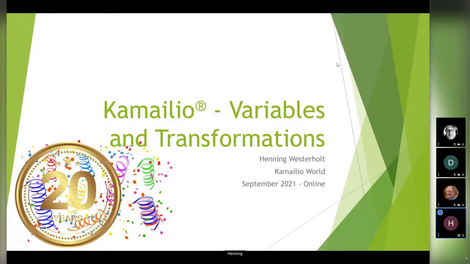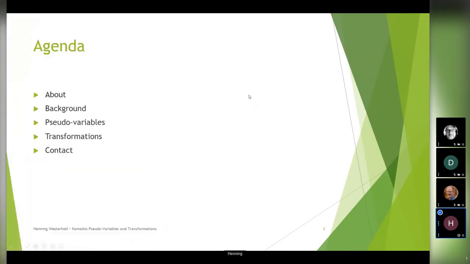So for the agenda, as said, I want to talk a bit about some foundational stuff about transformations and pseudo-variables, how to use them, how they were developed, and what you can do with them.